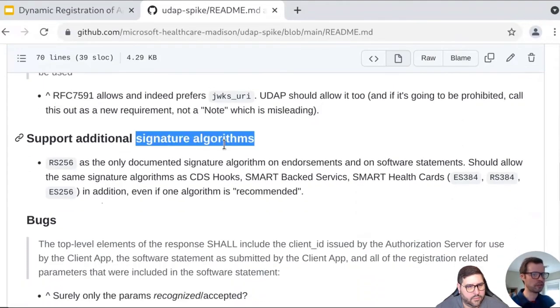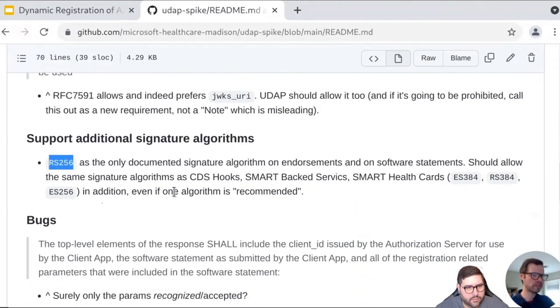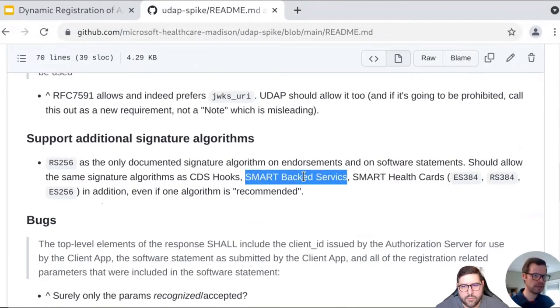And then the signature algorithms. We went ahead and used RS-256 in most places in our demo because it's the only algorithm that's actually documented in UDAP. But I think this should be more of an open set. We use different signing algorithm choices in smart health cards and CDS hooks and smart backend services. And it'd be nice to make sure those things weren't disallowed in UDAP so that those existing specifications could work just the same with these workflows.